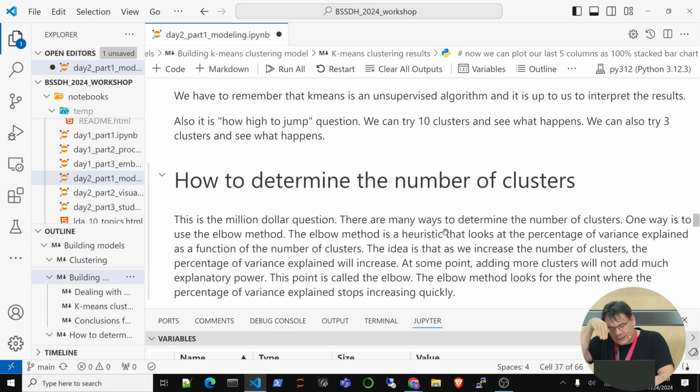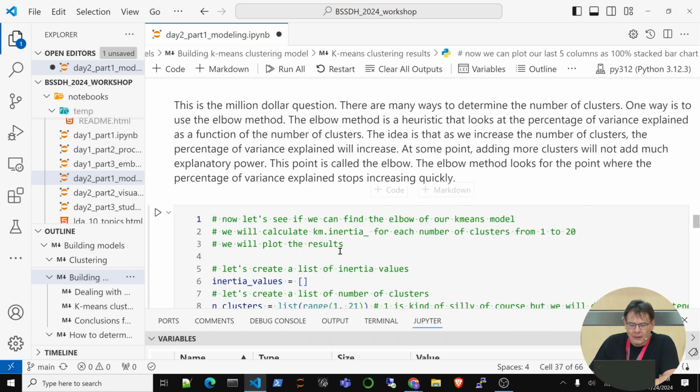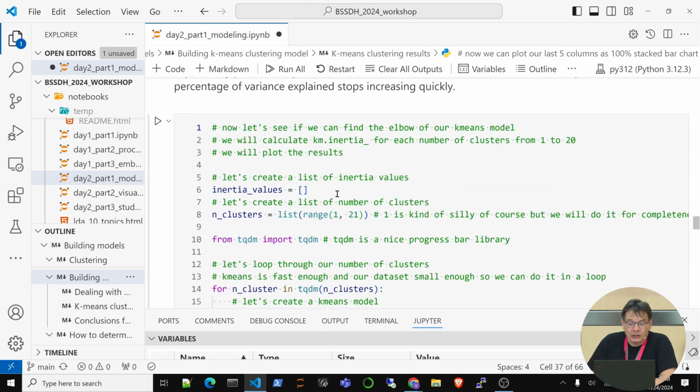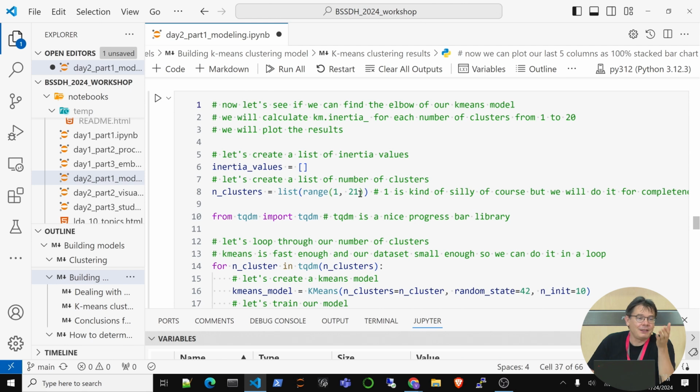But generally, you want to look at this inflection point, basically, and plot how the clustering inertia changes. So basically, since k-means is fast, we can afford to run it multiple times. So we're going to let the computer try different numbers of clusters, and we're going to plot how the inertia appears.